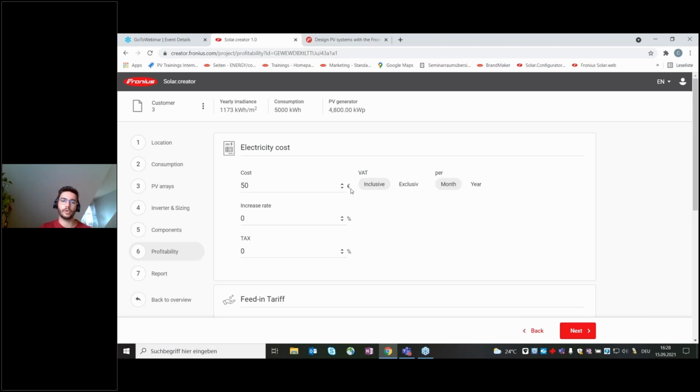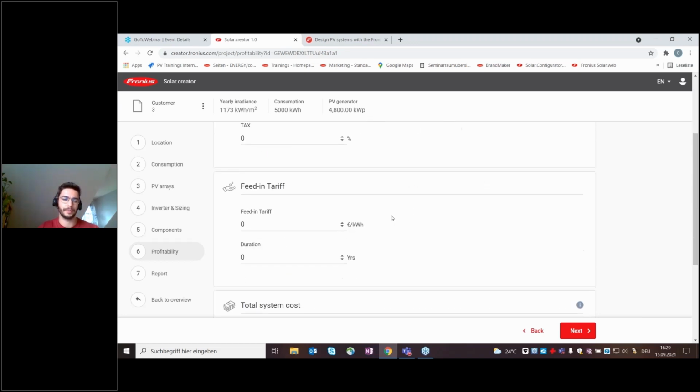but don't worry, in the future, this will be an improvement where you can just set the price per kilowatt hour. We would also be able to enter an increase rate in percent here. A tax rate could also be entered if we want to, but I will just leave that here. Also, a yearly or monthly view can be changed here.